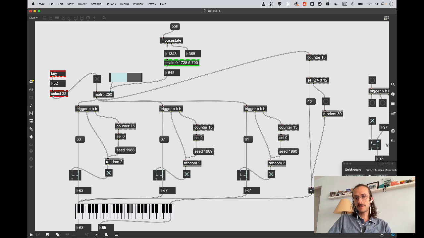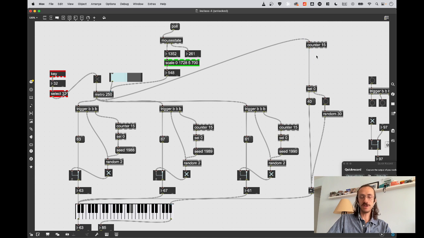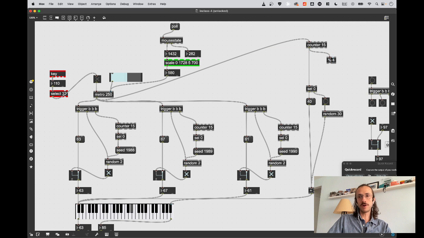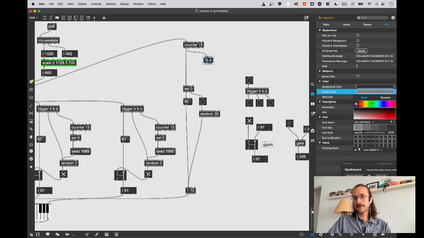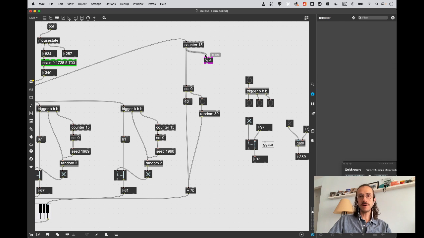Okay, let's do this a bit differently. Instead of selecting 0, 4, 8, and 12, let's throw in a modulo. We'll do mod 4. This is a really cool object that's important to at least know you have available in your toolkit. Modulo takes a number in one range and wraps it around to be in a smaller range.